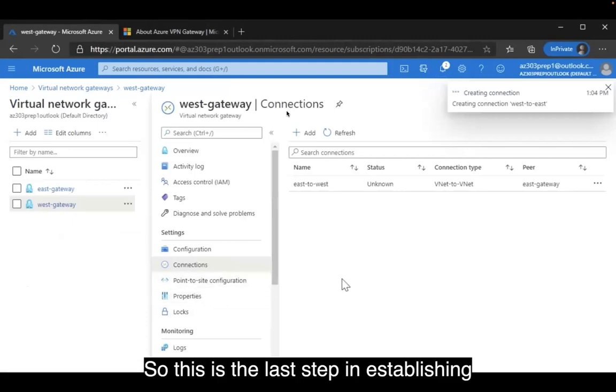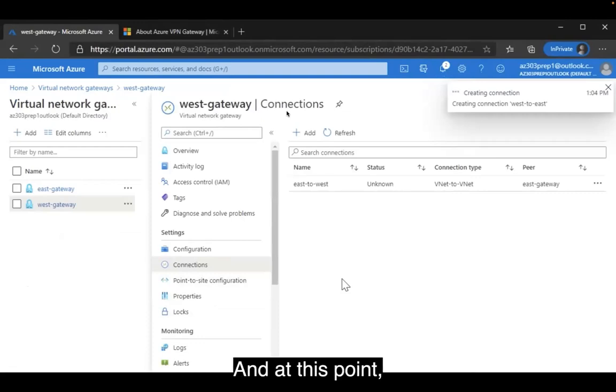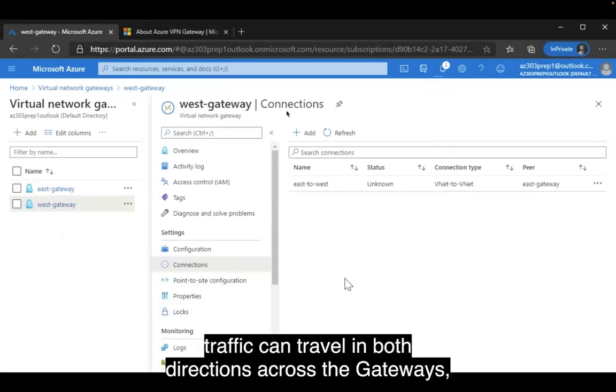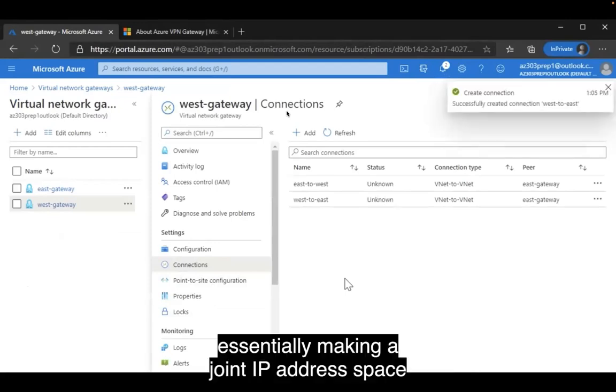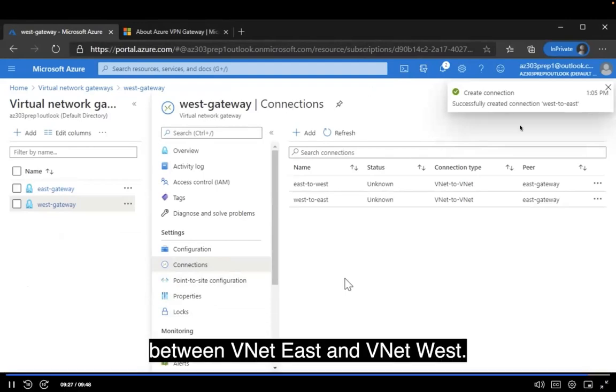So this is the last step in establishing the VNet-to-VNet connection. And at this point, traffic can travel in both directions across the gateways, essentially making a joined IP address space between VNet East and VNet West.